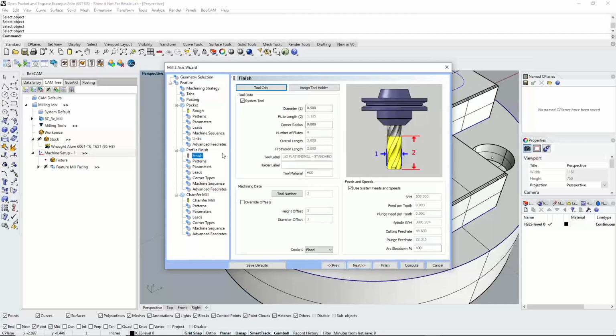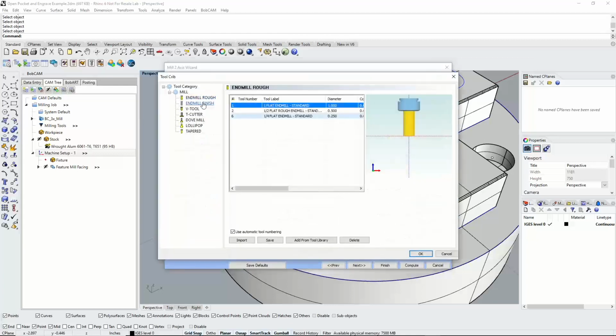Next, again, we have our profile finish. So you'll see it grab this 1/2 inch tool. It is tool number 3, but if we go up to the tool crib and we go to the end mill finish, the thing we want to look at is if we bring this all the way over to the right, this auto option.